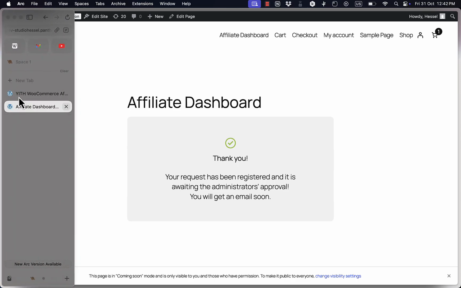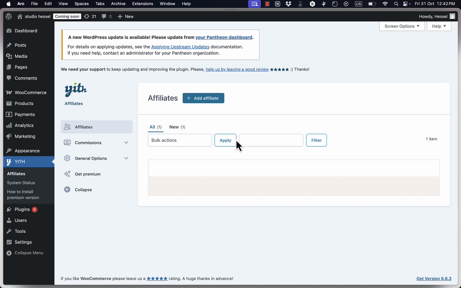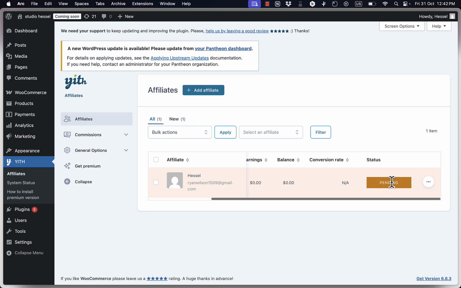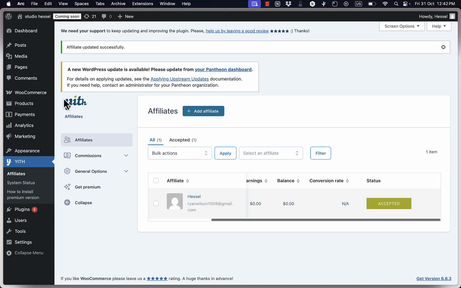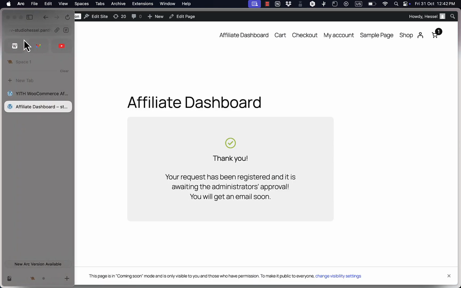Now let's go back to the WordPress dashboard to approve this application. In your WordPress admin, go back to the affiliate plugin section and click on Affiliates. You should see the new application with the pending status. To approve the affiliate, simply click on the toggle to enable them. You can also reject or ban affiliates from this same screen if needed. Once you enable the affiliate, they'll be able to access their dashboard and start promoting your products.